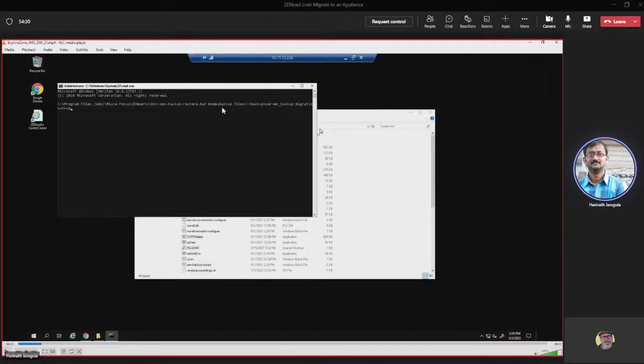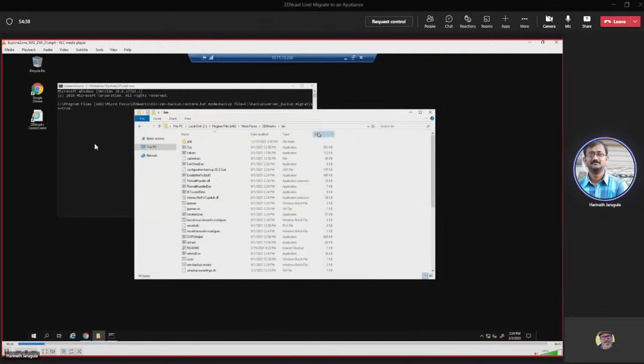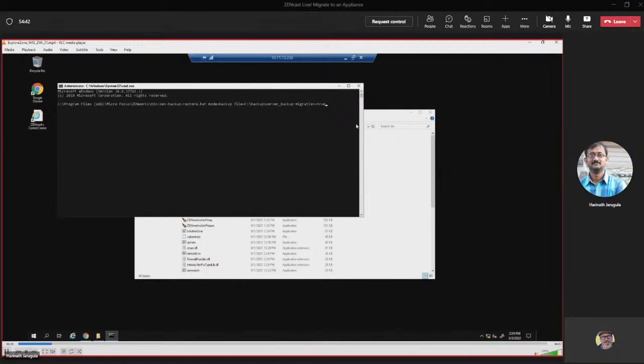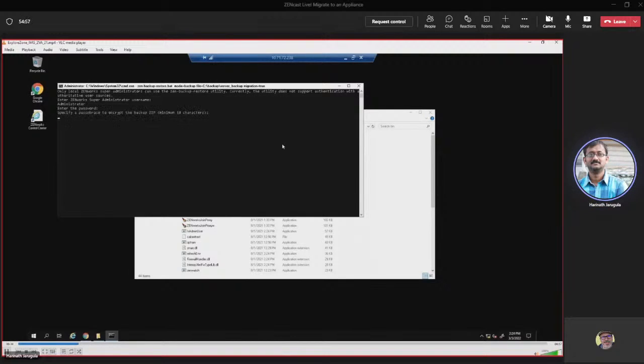We are saying backup, so mode is equal to backup. Where do you want to back up? We're saying the file has to get backed up here. Then you just run that command. Not everyone can run it, so you're supposed to be a ZenWorks super admin. We're just checking whether you're an authorized user or not, so checking the super admin credentials.